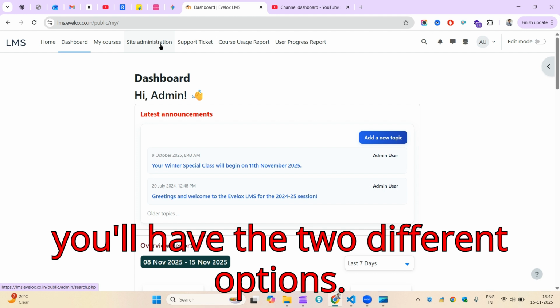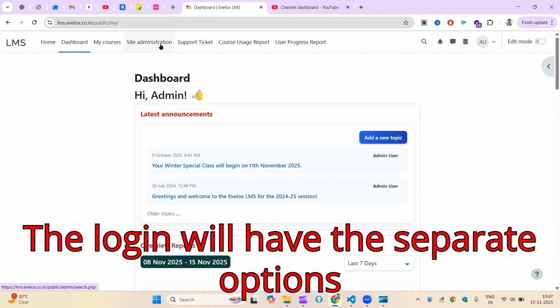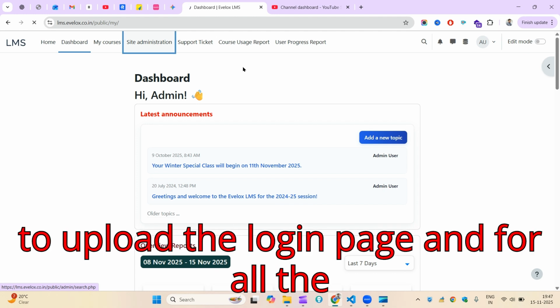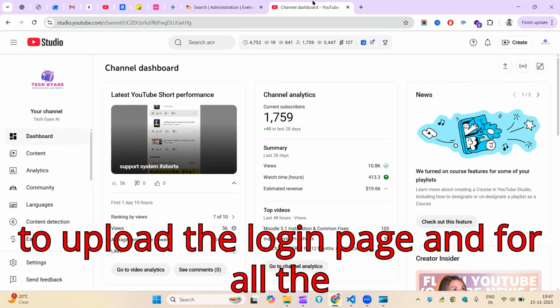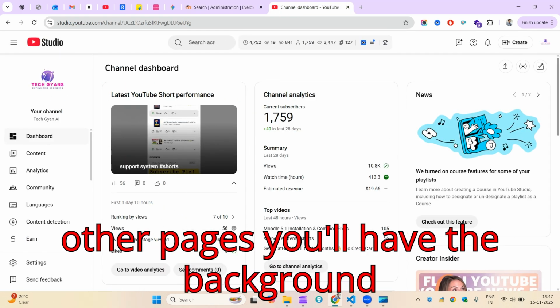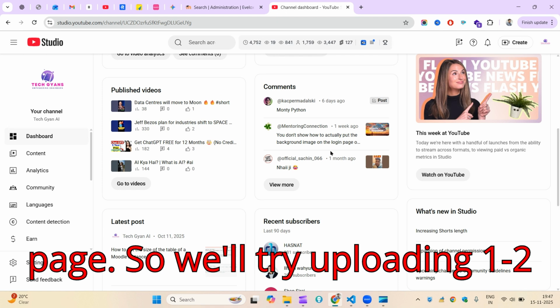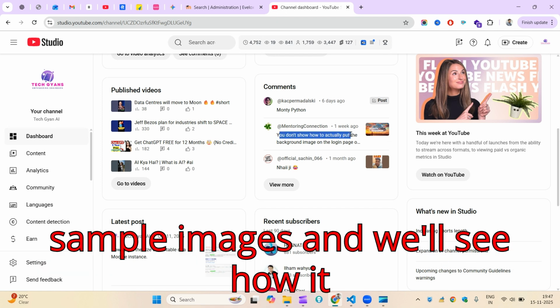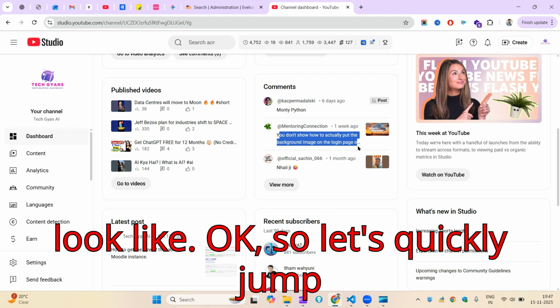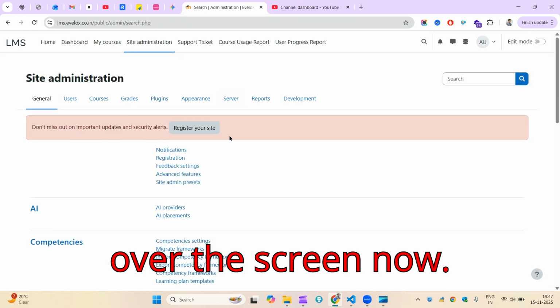Of course, we'll have two different options. The login will have a separate option to upload the login page background, and for all the other pages we'll have the background page. Okay, so we'll try uploading one or two sample images and we'll see how they look. Okay, so let's quickly jump over to the screen now.